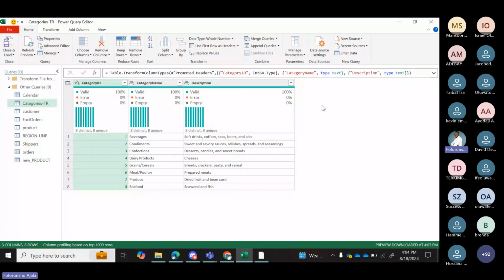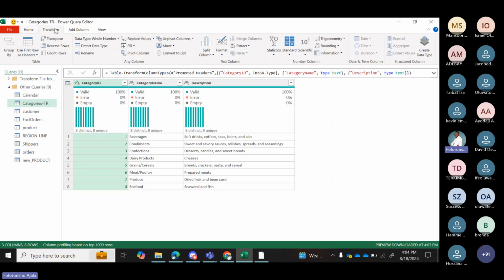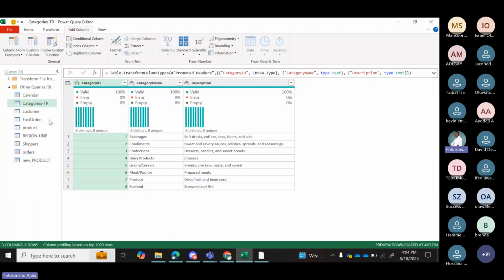We'll look at append queries. We talked about merge queries. So let's talk about append queries. How can you append? So how do you append?